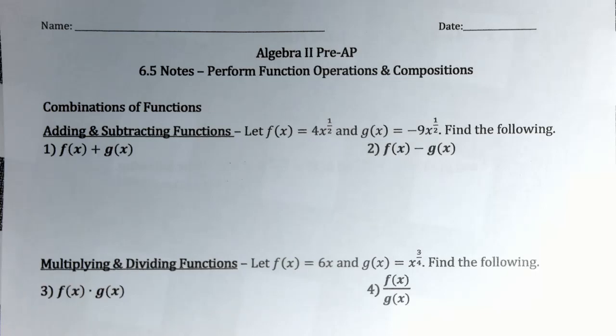Okay, so we're going to do function operations and compositions. What we're going to look at first is if I give you functions, can you do an operation between the functions? It's not hard, okay?